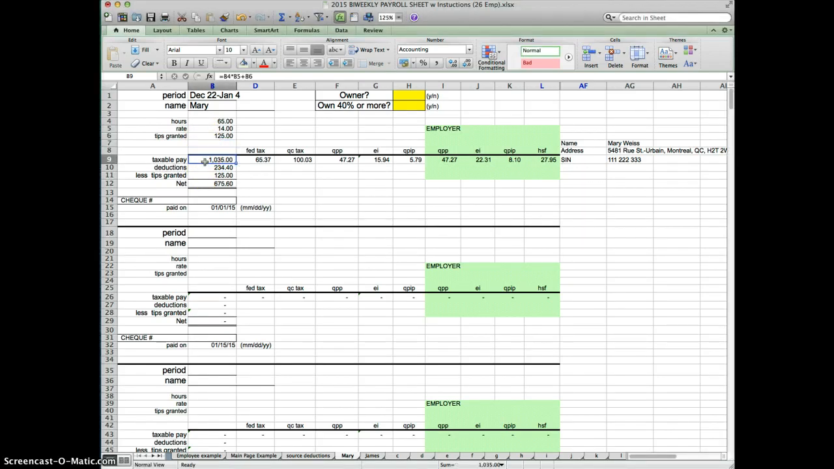What we're left with here is her taxable pay. This is the amount of taxes that will be deducted and the other deductions that will be deducted from her paycheck, and this is the employer portion of source deductions, leaving a final check amount of $675.60. So that's going to be your check to Mary. Let's say it's check 127, and this box is very important.